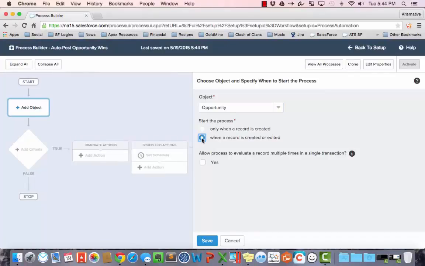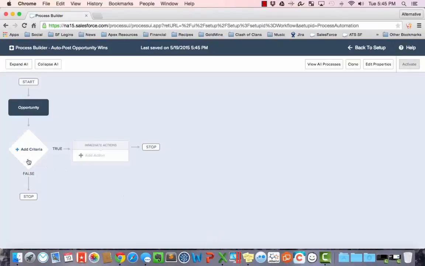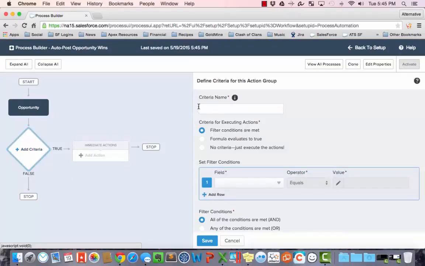There's no need to evaluate a record multiple times, so we can leave that unchecked. Go ahead and hit save. Then we'll add a criteria. When should this process go? The criteria will be Opportunity Won. We can base it on when the filter conditions are met, when a formula evaluates to true, or no criteria. Well, we want when our filter conditions are met, and here are our filter conditions.